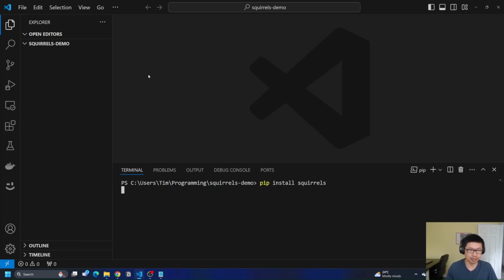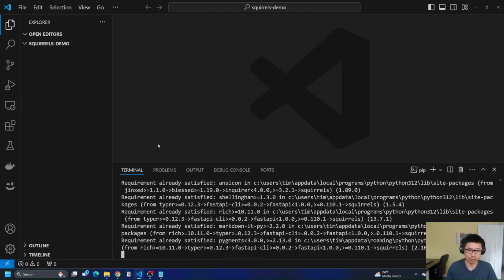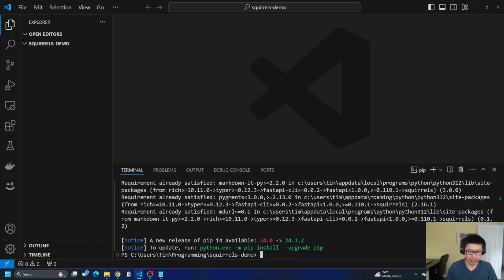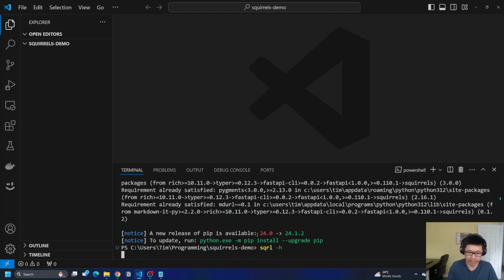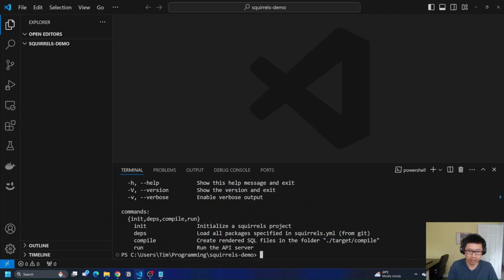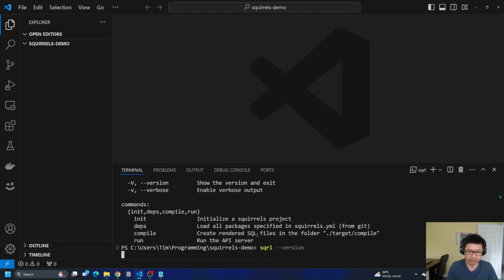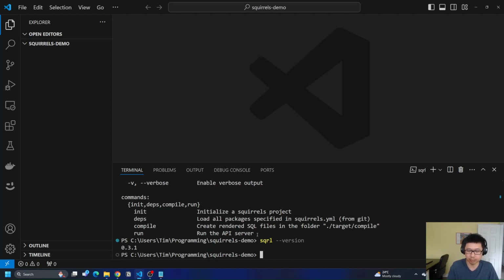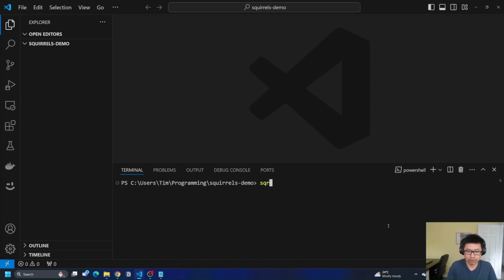Now I have an empty folder opened up in VS Code here. And now that I've installed Squirrels, I can run sqrl, short for squirrels, -h to see all available command line utilities that come with Squirrels, or run sqrl --version to check out the version I installed. As of the recording of this video, the latest version is 0.3.1. Next, I will run sqrl init core, and this will actually set up a working Squirrels project for you.